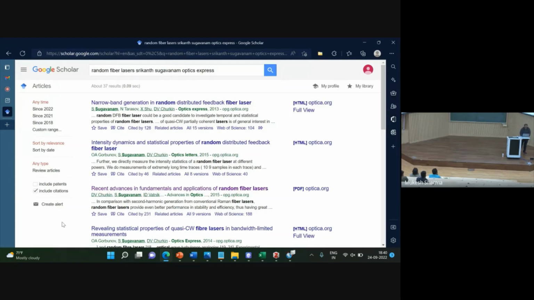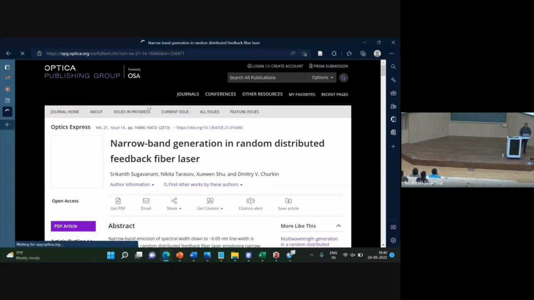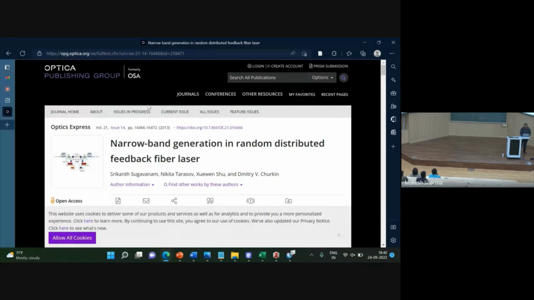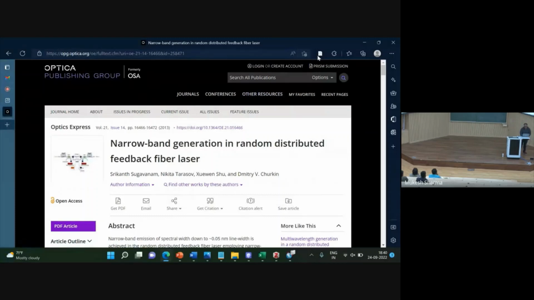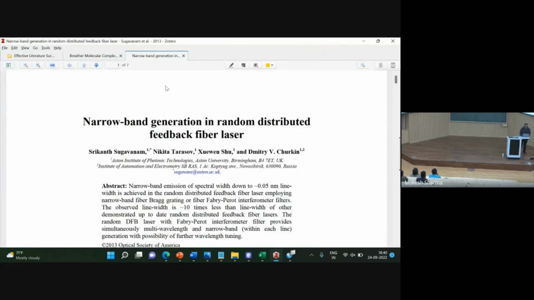Okay, so now we are on Google Scholar. I'm going to click on the journal web page. This is an open access paper, which means that I have access to the PDF also. This is my browser extension for Zotero. I just click it, and it's done. If I double click it, I get access to the paper.